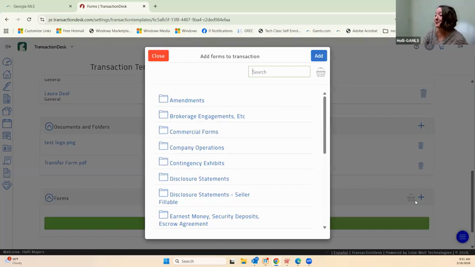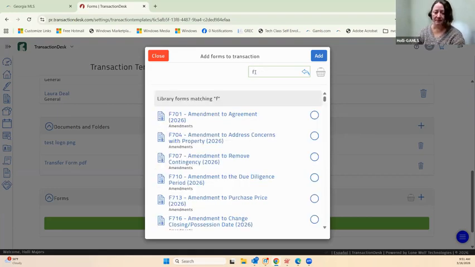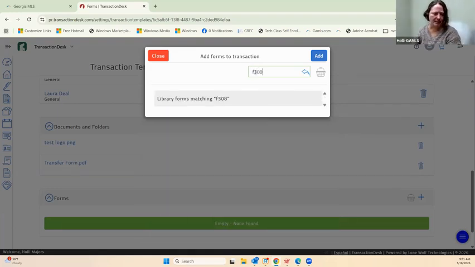Again, these are going to be those lawyer approved forms. So when you come in here, this is going to take you into those GAR forms, into those lawyer approved forms. So say I want a seller's disclosure. If you know the code, you can just put that in here. F308, is it? Or 208? Nope.